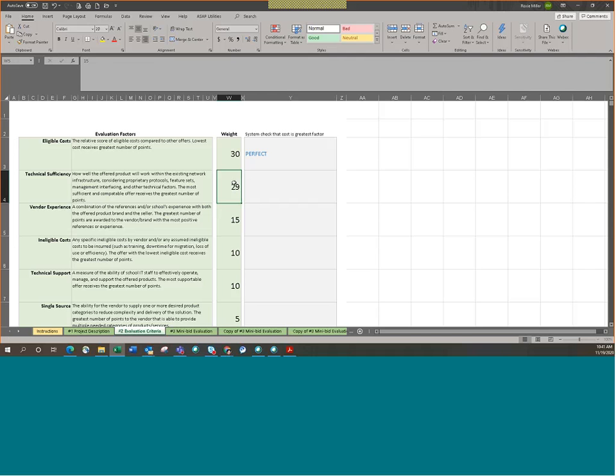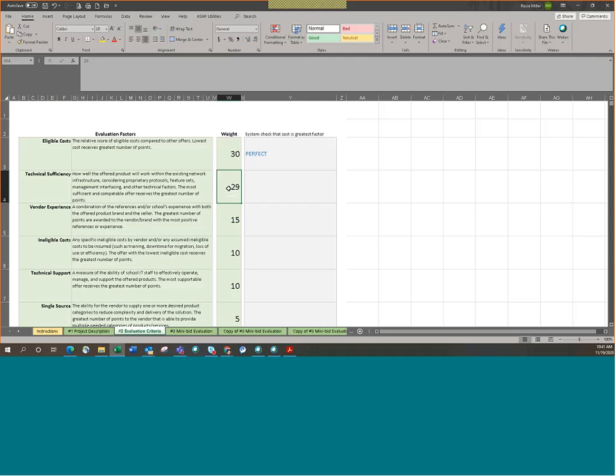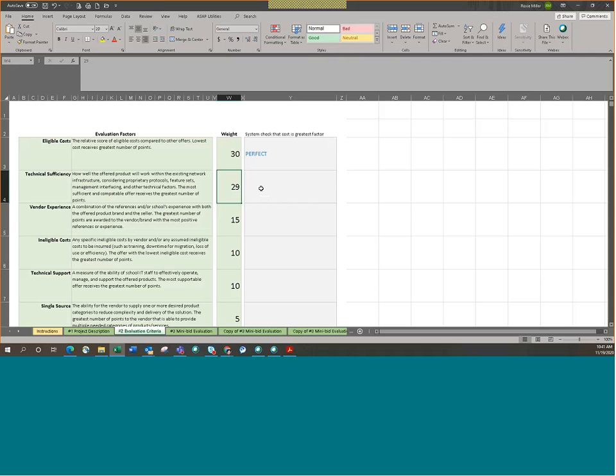The key factor is it has to be greater than any of the other criteria or factors that you have on here. So if any of these factors you don't like, feel free to change them to something that better suits your needs. Just make sure that your weights are set up to equal 100 and that cost is the highest weight, okay? Or point value. Actually, it should be a point value, not necessarily a weight, but a point value, okay?